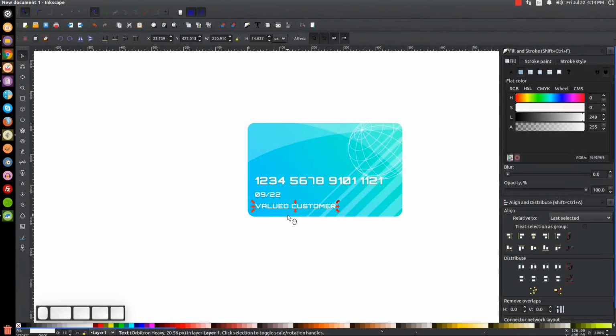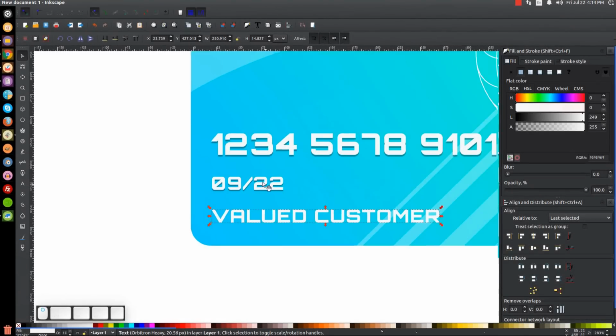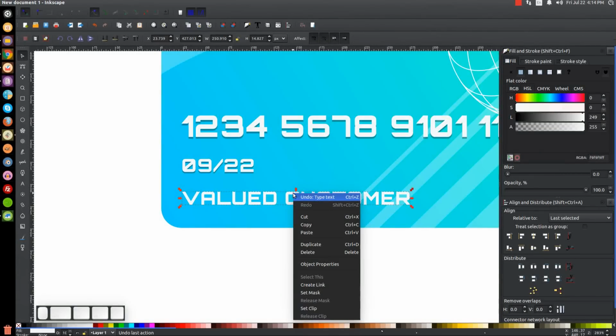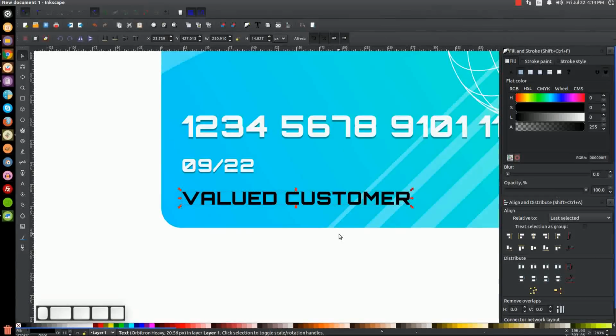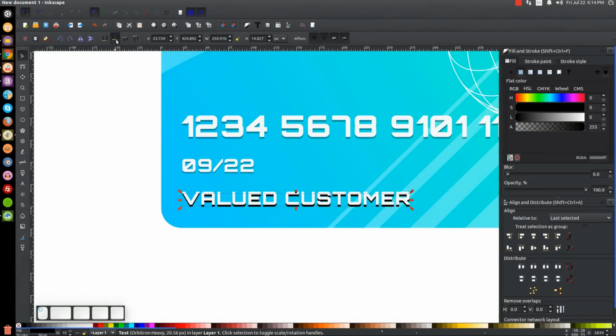I'll press plus on the keyboard a few times to zoom in. And again, we're going to put a drop shadow under this by right-clicking and going to duplicate. We turn that black. Hold Control, click and drag it down a little bit. And put that beneath the valued customer, the white text. I'm actually going to move that up just a hair.